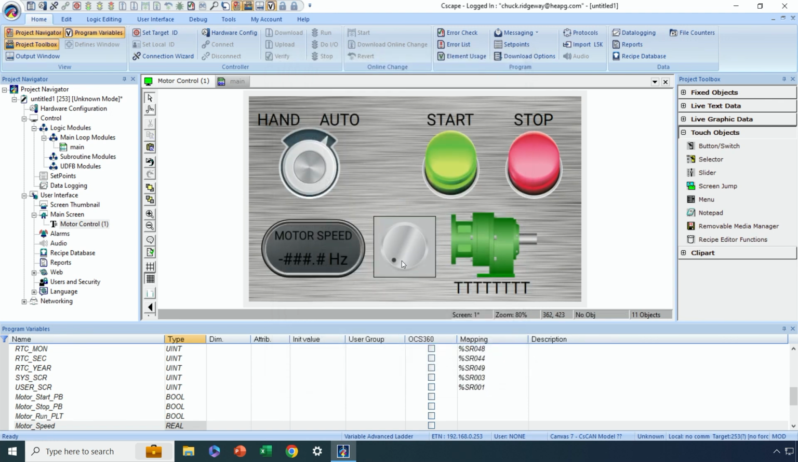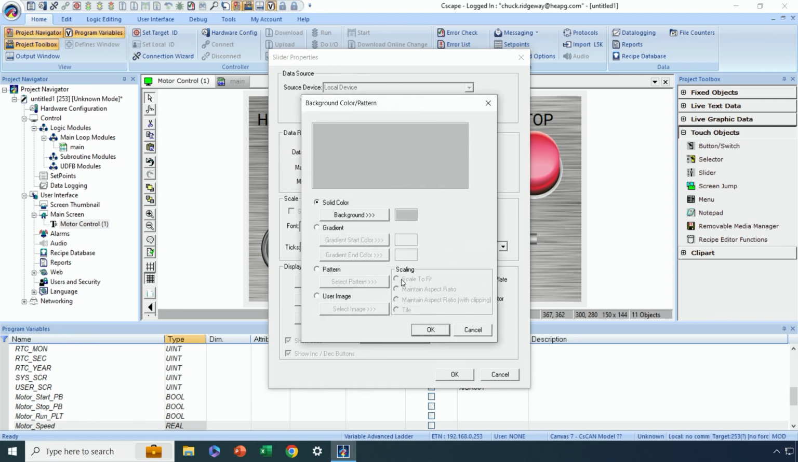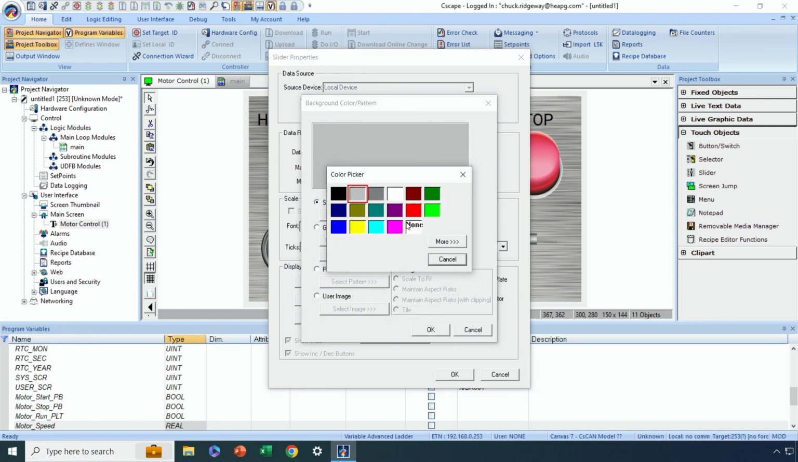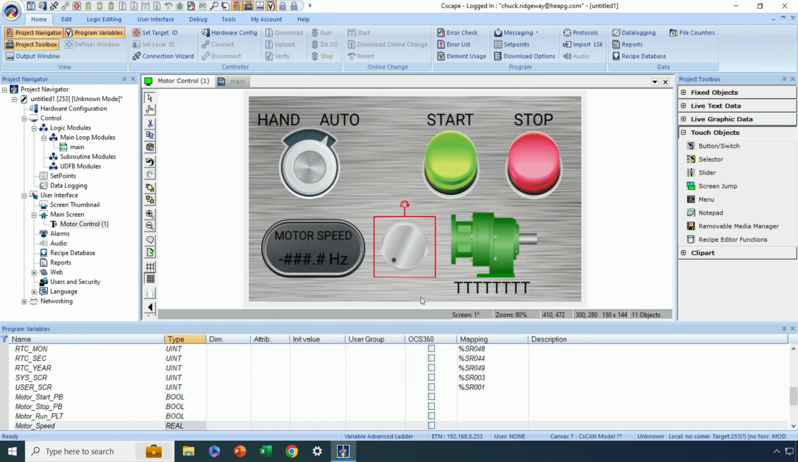to make to it. Okay, so the background, we probably want to tweak the background a bit. All right, probably want to, let's go with no background again. All right, so background, none. All right, and I don't know that we need a legend plate. All right. Okay, so there we go.